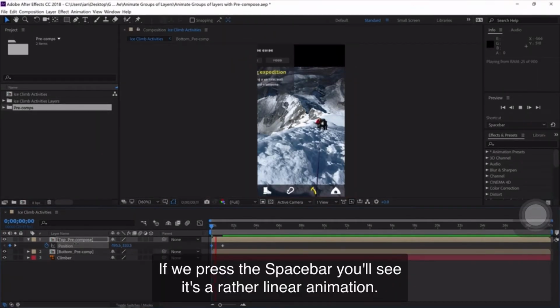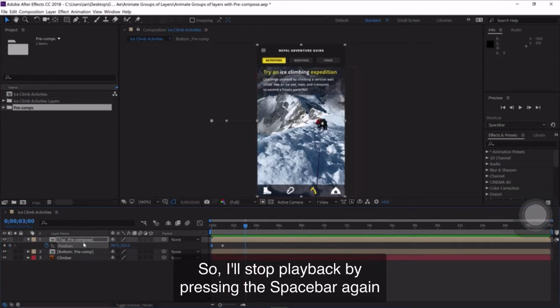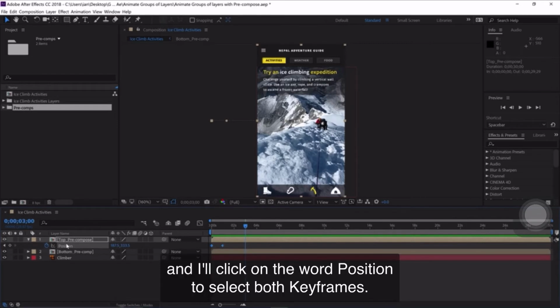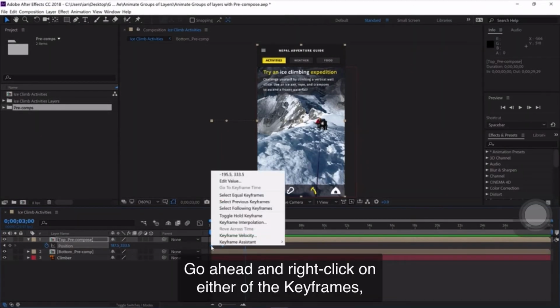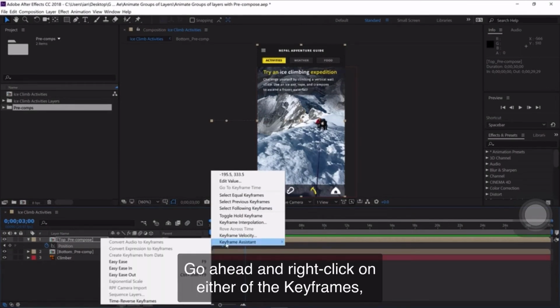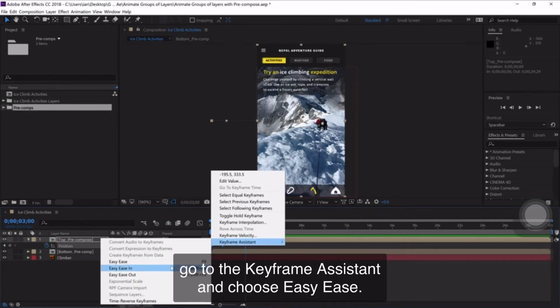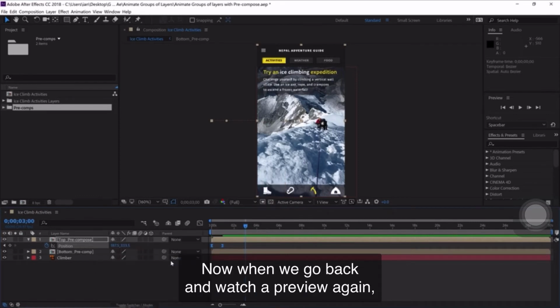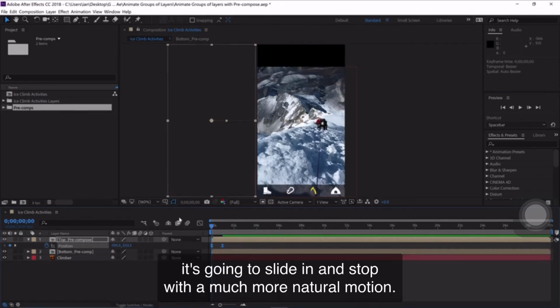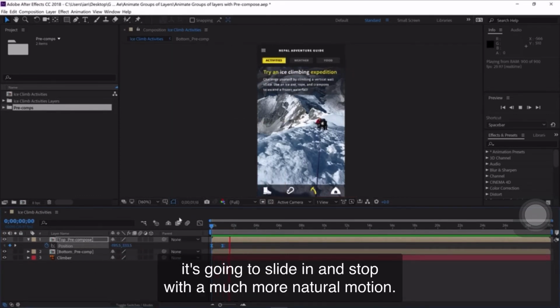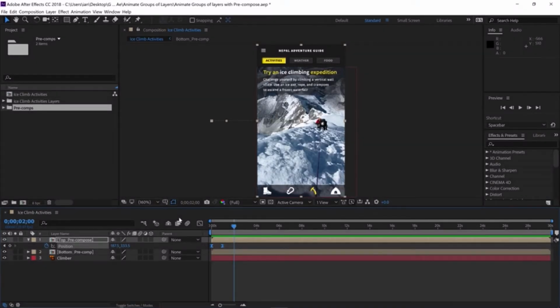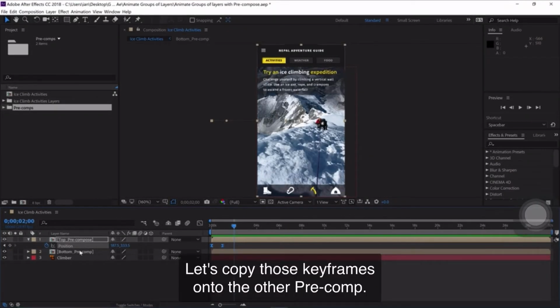If we press the spacebar, you'll see it's a rather linear animation. So I'll stop playback by pressing the spacebar again, and I'll click on the word position to select both keyframes. Go ahead and right-click on either of the keyframes, go to the Keyframe Assistant, and choose Easy Ease. Now when we go back and watch a preview again, it's going to slide in and stop with a much more natural motion. Let's copy those keyframes onto the other pre-comp.